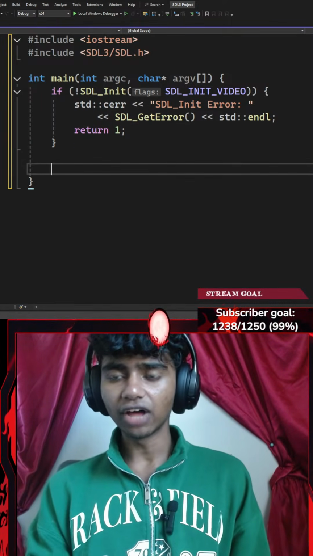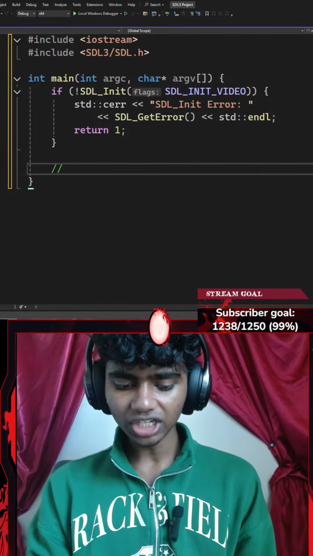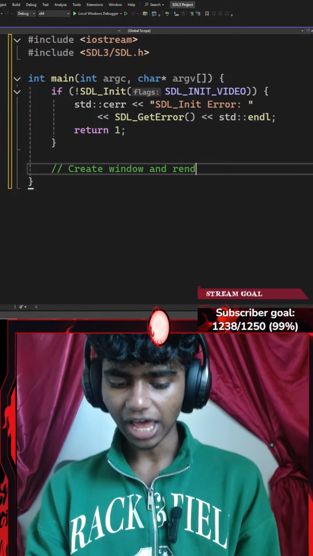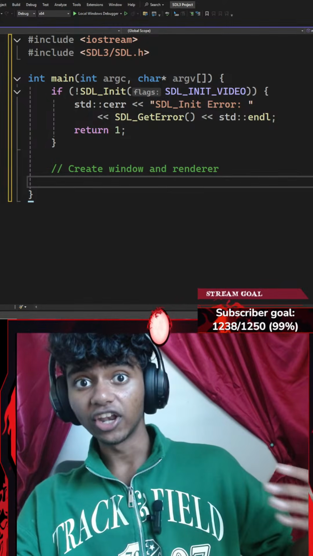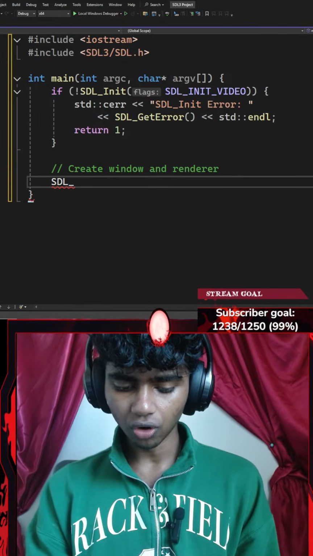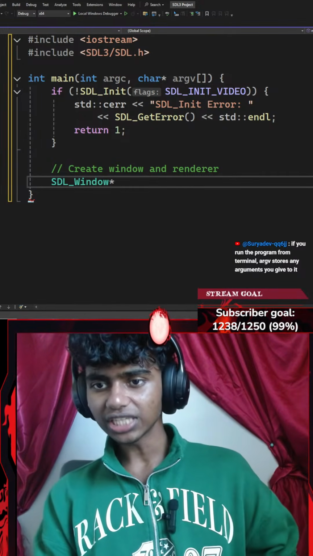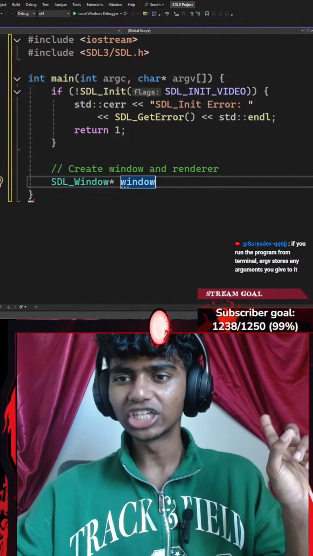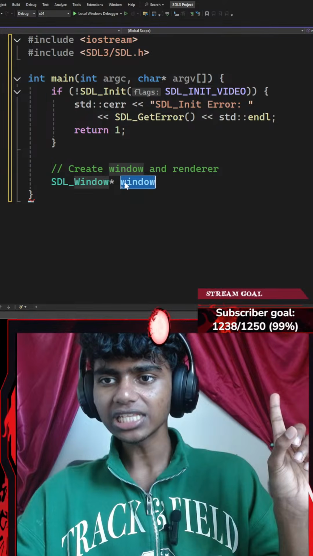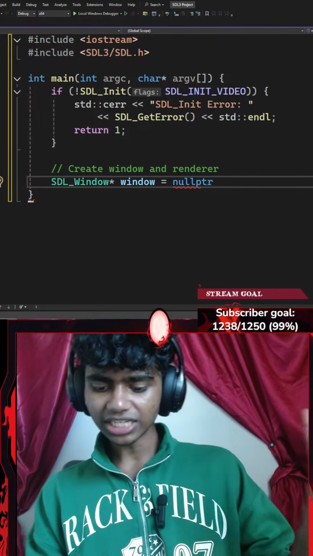Now that I've added an error to check if my SDL was not initialized properly, honestly, I might go ahead and create a window and renderer. So I'll add a comment that says something like create window and renderer. For creating my window and renderer, firstly, I'm going to use the SDL_Window. With an asterisk, it's going to be a pointer to my window variable. So I created a window variable, which holds the value of this. It is a pointer. I'm going to set that equal to NULL as a placeholder.